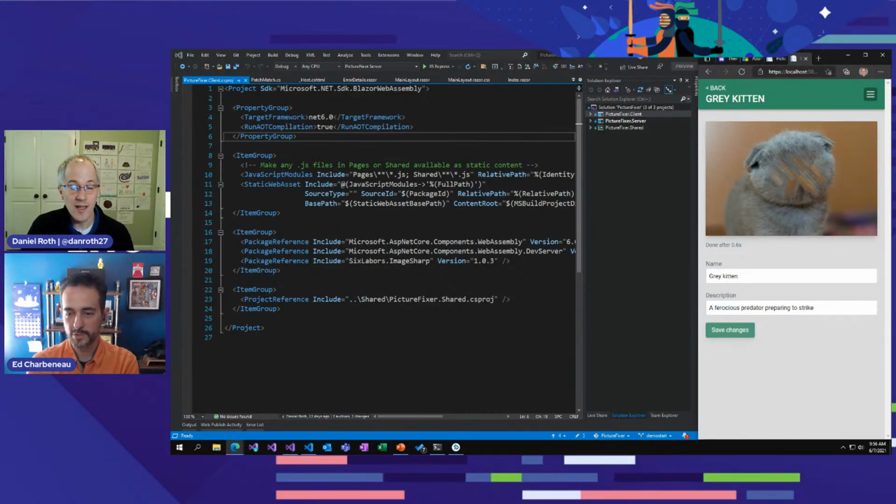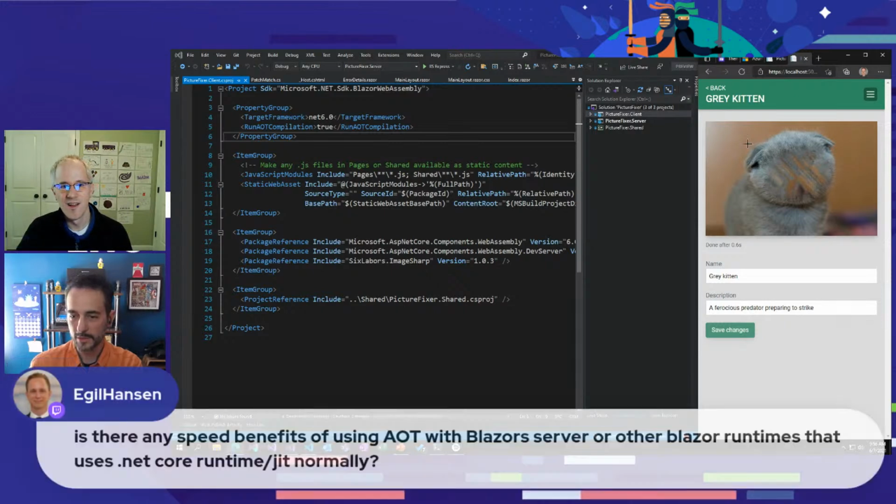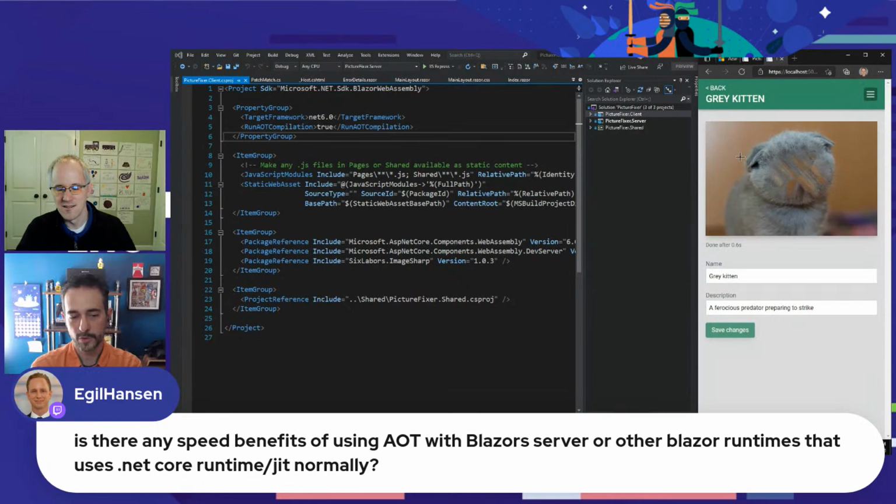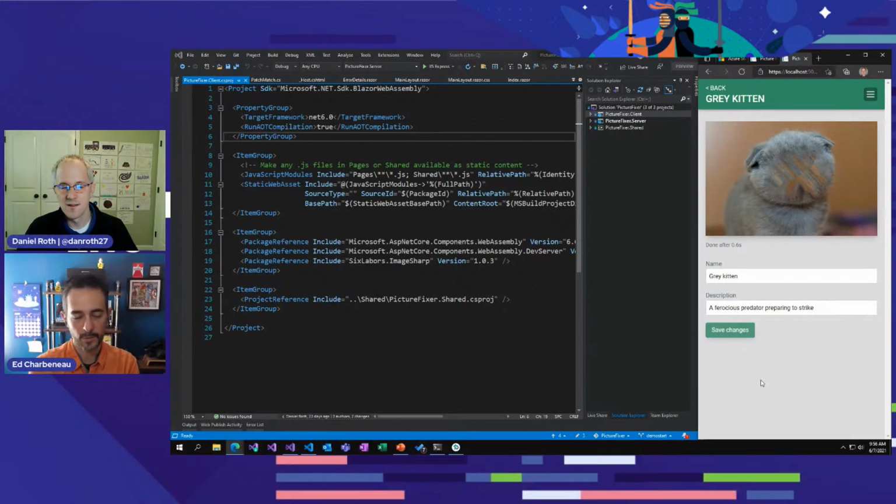Now, we've got some questions here, and I think it might actually be pretty easy to answer. So Eagle and Elliot were asking about other versions of Blazor, other runtimes. Is this going to be handy for things like Blazor Server and MAUI? But correct me if I'm wrong, Daniel, those don't use WebAssembly. Those use the standard .NET runtime, so you don't need AOT.